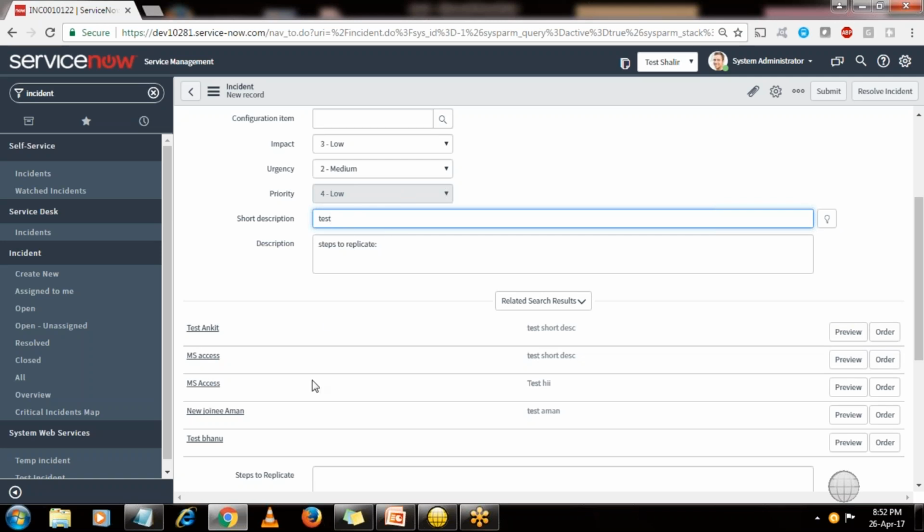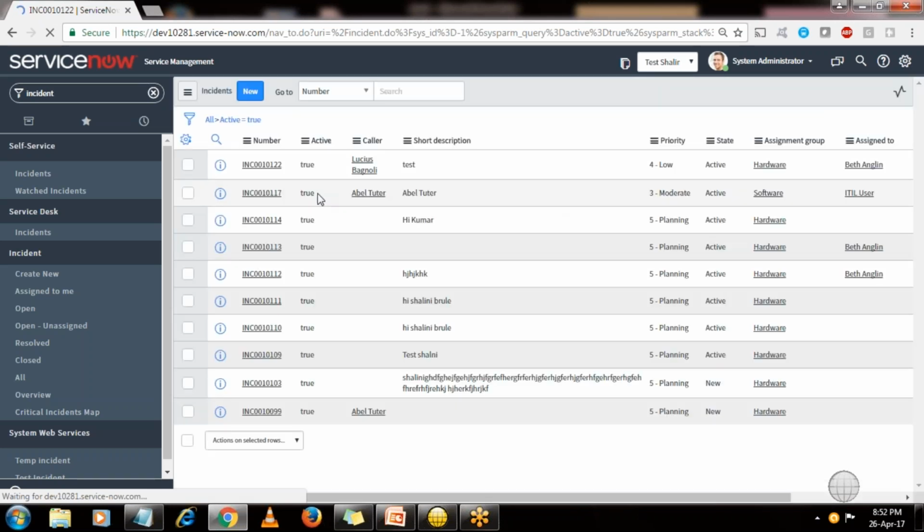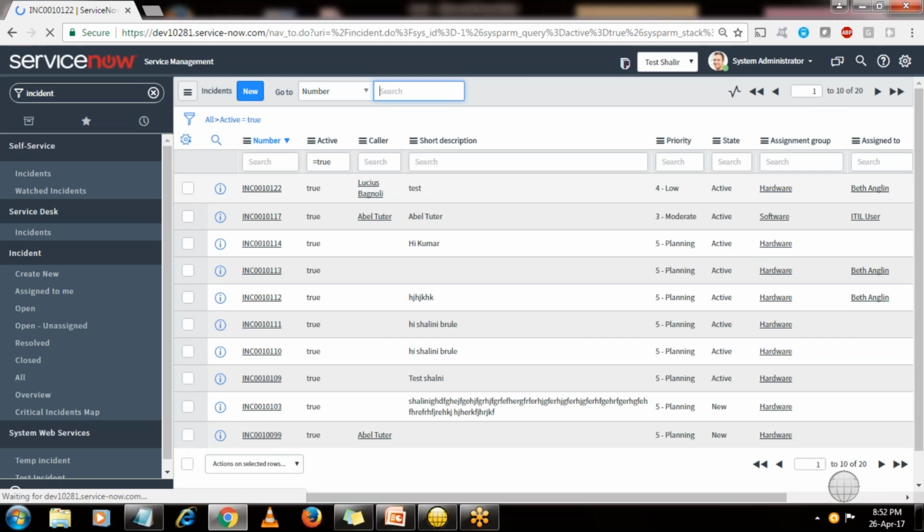So obviously if any of these gives you an idea, if you click on preview, if any of these are related, as in giving the same solution, you can use that. If you are not satisfied, obviously you can click on submit and submit your incident in the system. Does that make sense? So after this, whatever fields are there, I'll show you these after some time. Sorry, I clicked on submit by mistake.